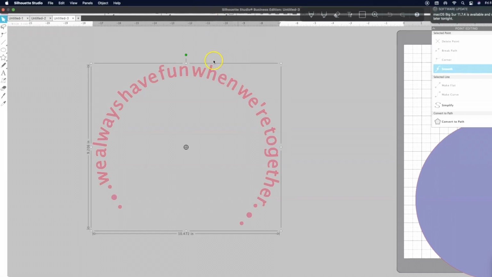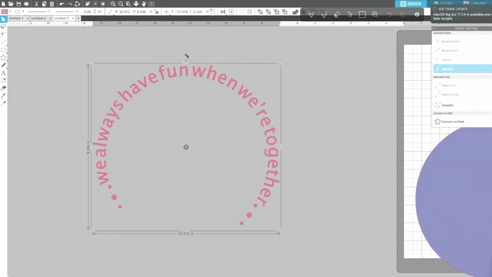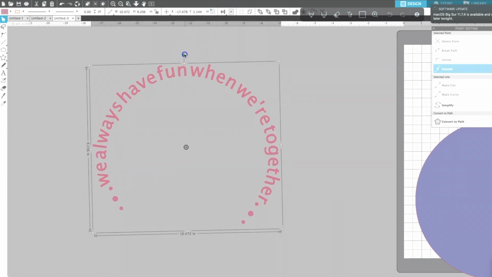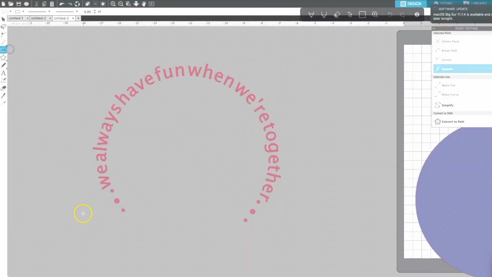Okay, so now it's not in the middle because as you can see it's off. So now I'm just going to try to, let's see if it's in the middle enough.